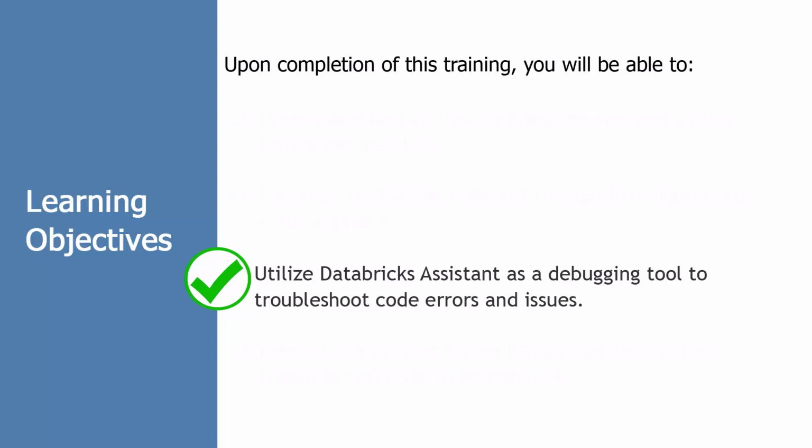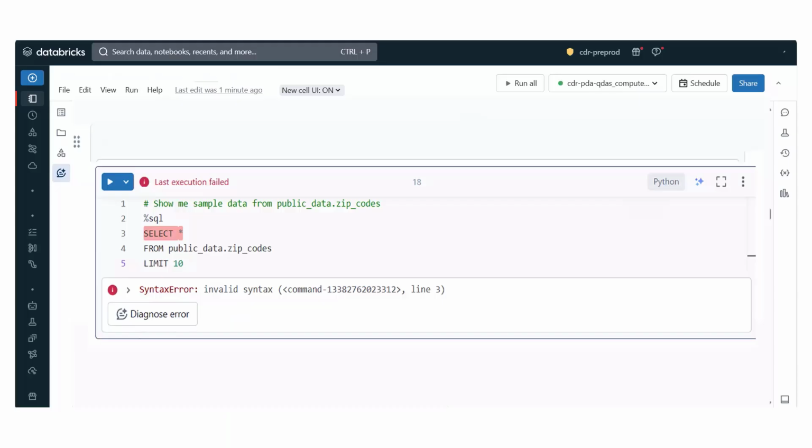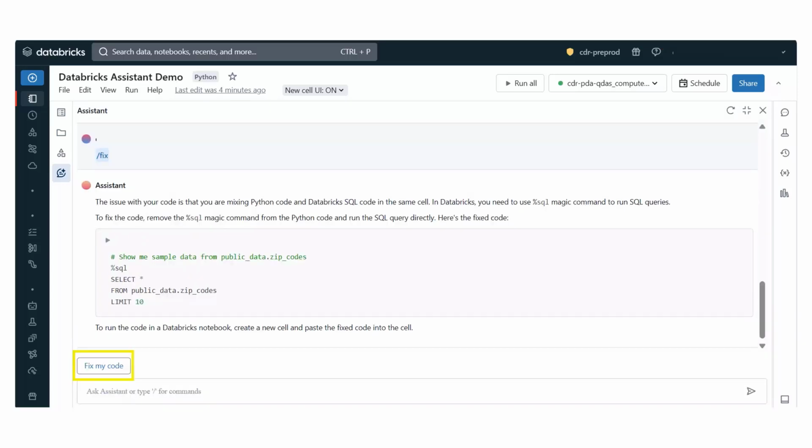Now we will look at an example of how Databricks Assistant can be used to troubleshoot code errors and issues. Our colleague provided us with code they claim works, but we encountered an error when we tried to run it. We can choose Diagnose Error to troubleshoot the code. The assistant informs us our issue is mixing Python code and Databricks SQL code in the same cell. We ask the assistant to fix the code, and now we have corrected code that is ready to be executed.